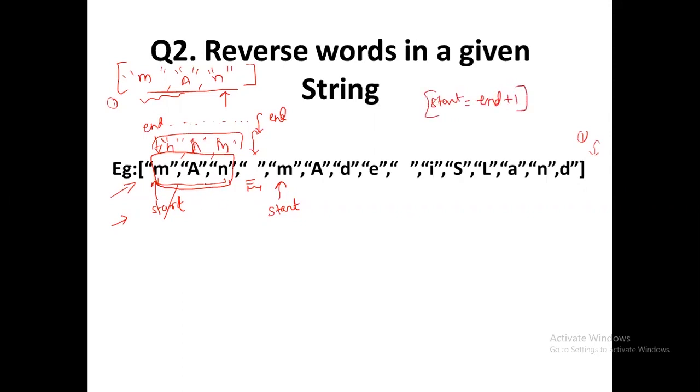Firstly, I need to swap it. What if space is not encountered? This we have not covered. If space is not encountered, we'll just keep on increasing. That means continue. Understood? Okay. So continue. Now we reached here.